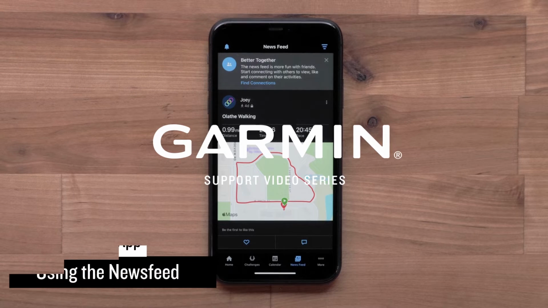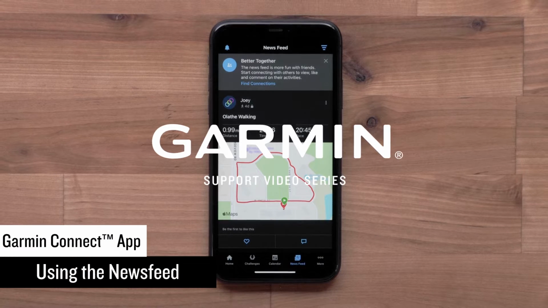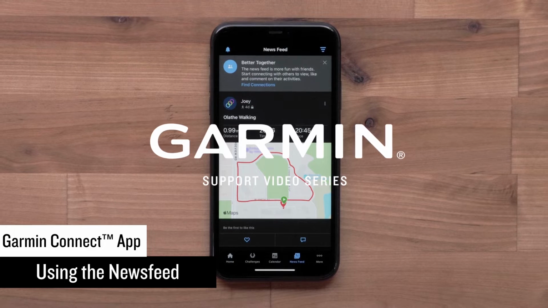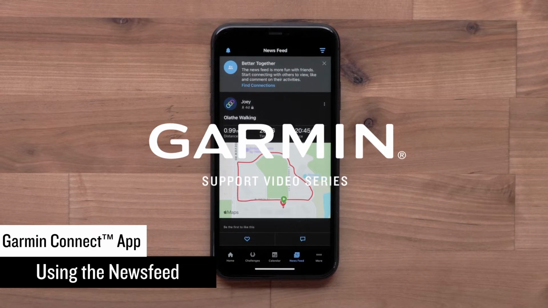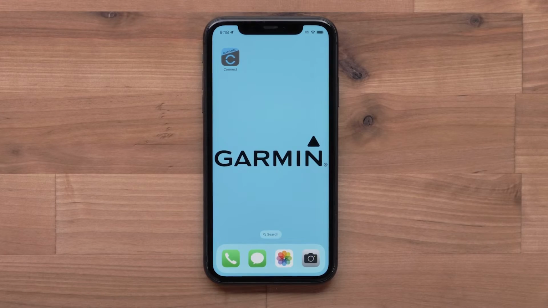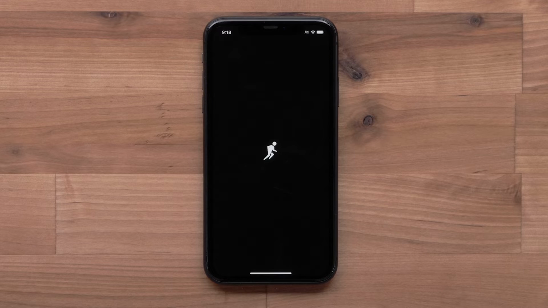In this video, we will show you how to interact with the newsfeed in the Garmin Connect app. Today, we will be using an Apple iPhone, but instructions are the same on Android smartphones. Start by opening the Garmin Connect app and select Newsfeed at the bottom.